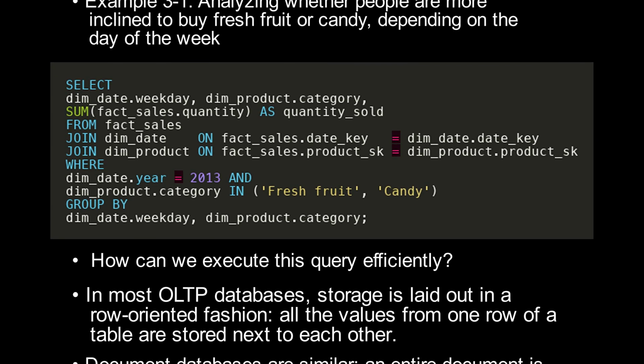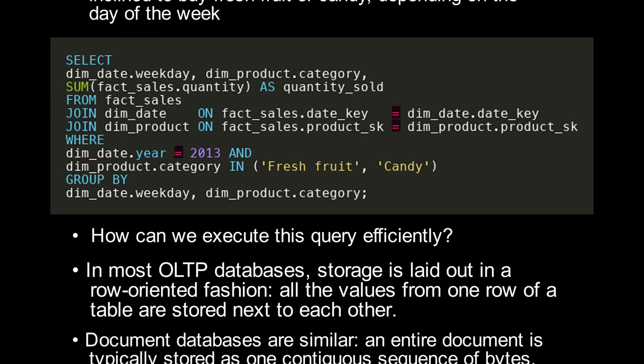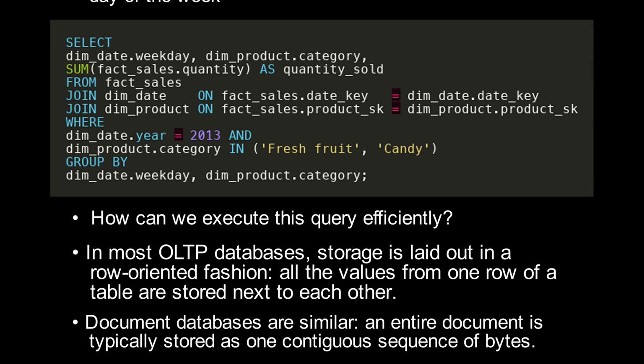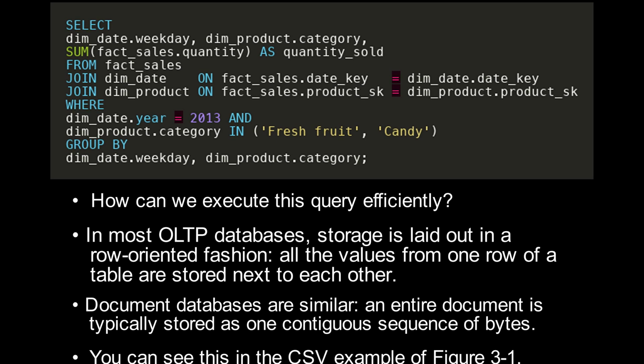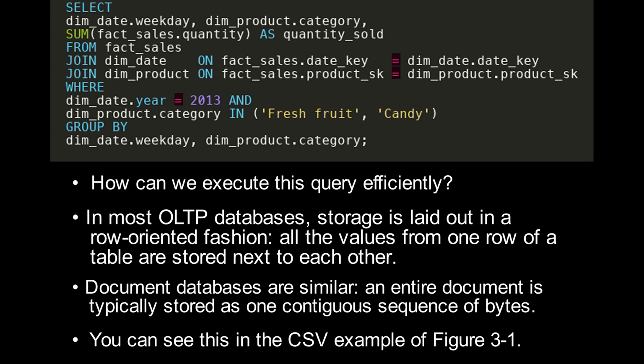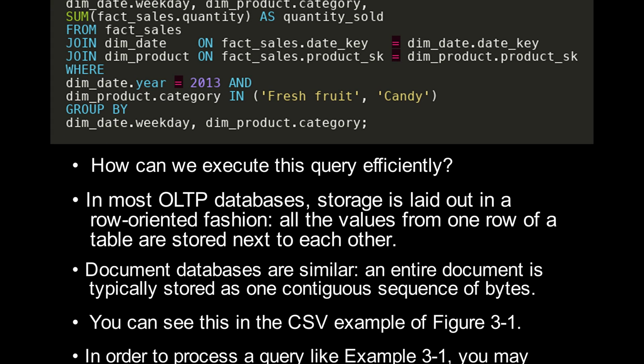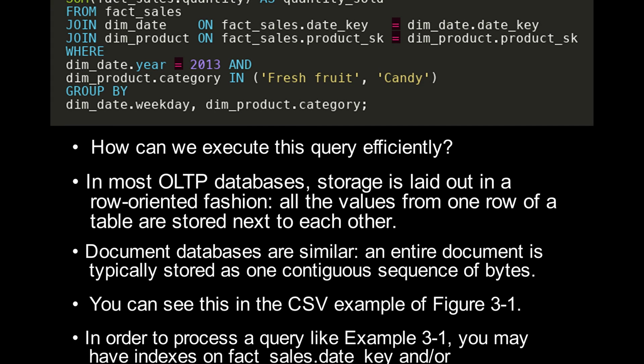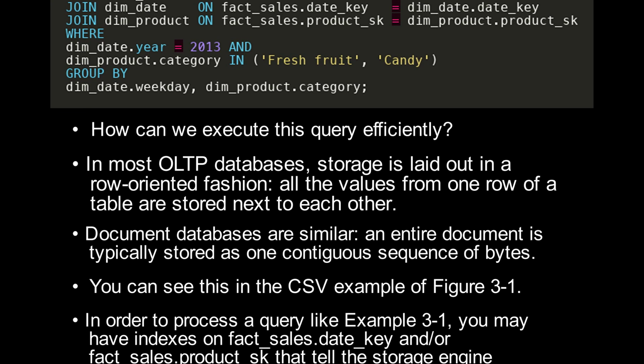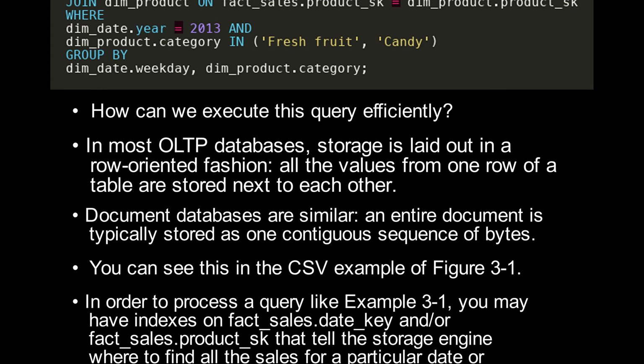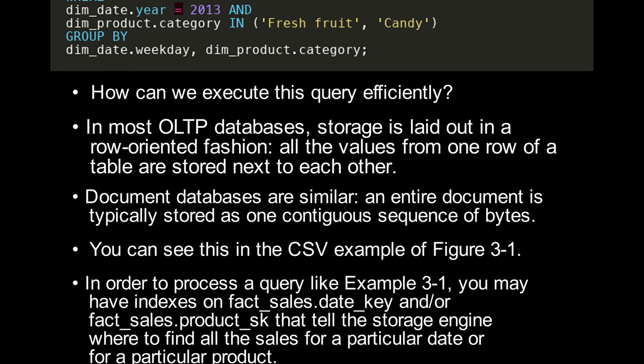How can we execute this query efficiently? In most old databases, storage is laid out in a row-oriented fashion. All the values from one row of a table are stored next to each other. Document databases are similar. An entire document is typically stored as one contiguous sequence of bytes. You can see this in the CSV example of Figure 3-1.